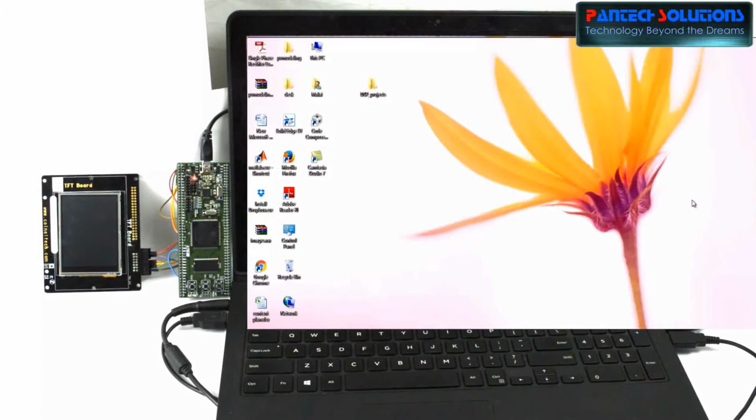Welcome to Pantech Solutions. So today we are going to see the demonstration of median filter by using TMS processor as well as TFT display. So the TMS processor is used for processing the image algorithms and the TFT display is used to display the input image as well as output image.